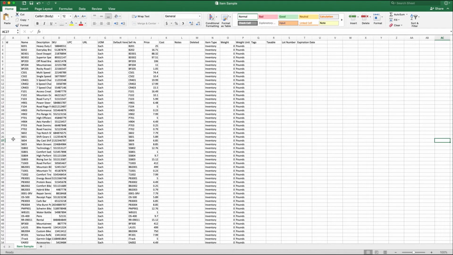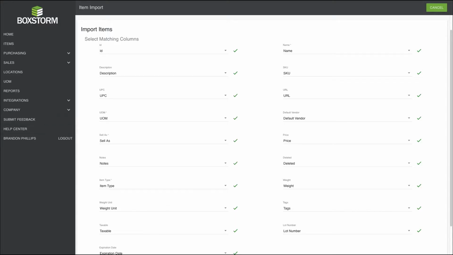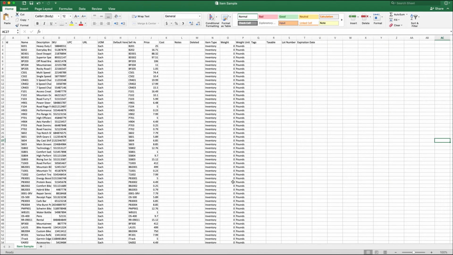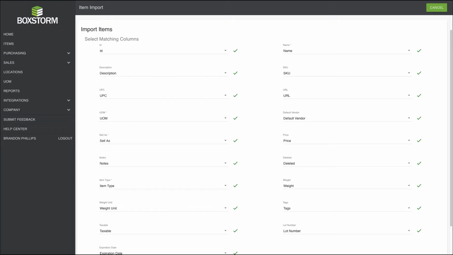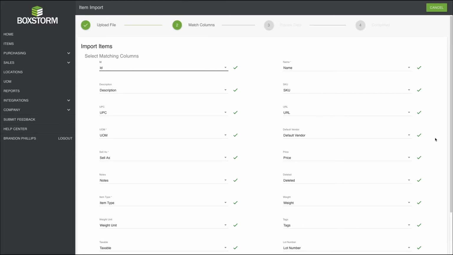Two, that ID number must be included in the newly imported CSV file, or Boxstorm will look at those items as new and you will create duplicates, which you don't want. So how do we avoid that? Well, don't delete the ID field in the CSV file and include the ID mapping when you are looking at your columns while importing, or you will be sad. Confused? Great, let's move on.